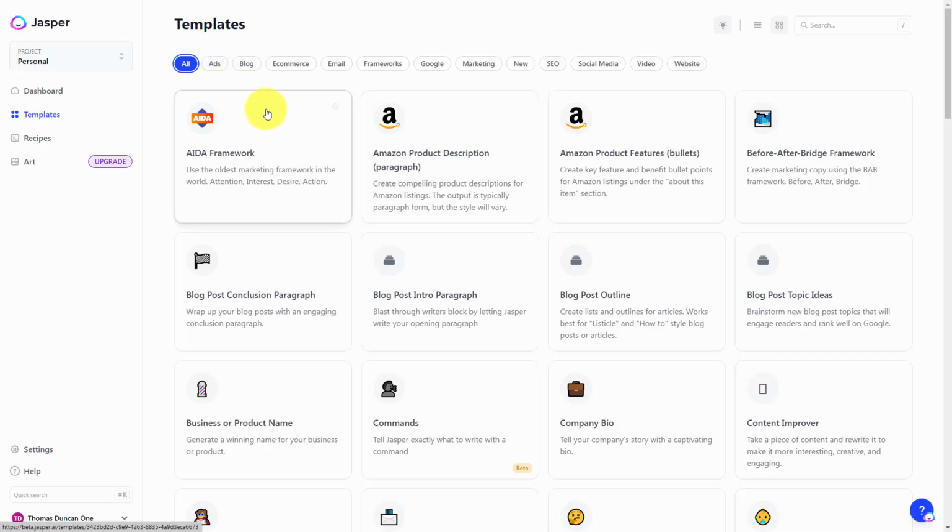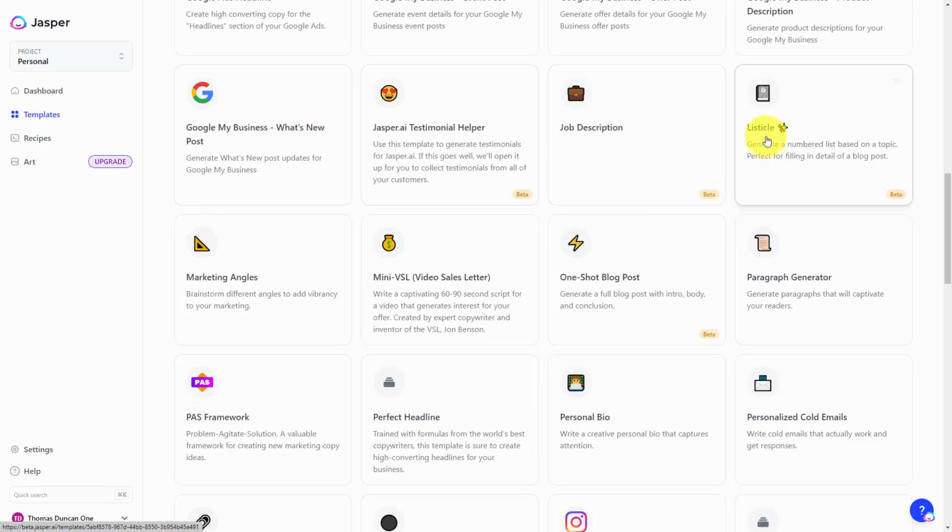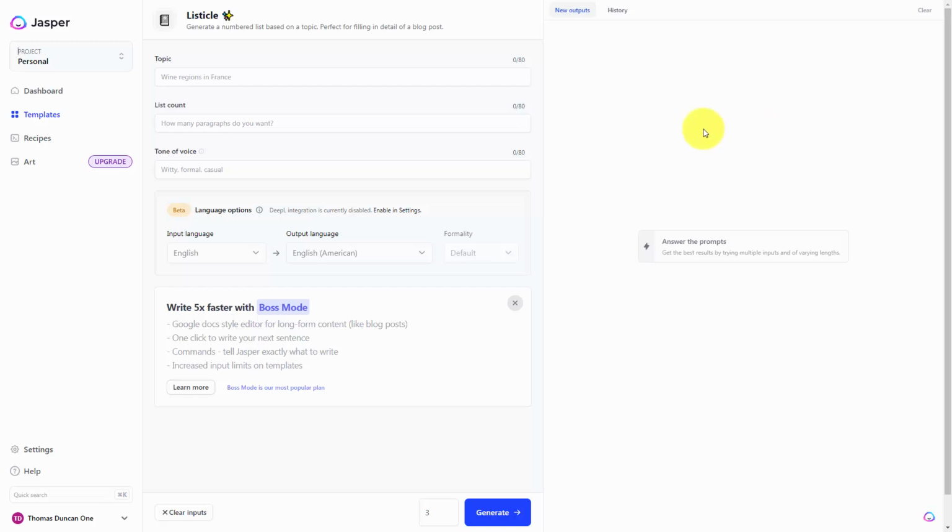Now, each of the templates has a different pattern of input that you will need to add. For example, assuming that you are going to use the listicle, you're going to be able to add in, to get started, 80 characters to indicate to Jasper what you want to write for a specific topic. You'll then want to tell Jasper how many paragraphs you want for your listicle. You can then tell Jasper what tone of voice you want the content to be written in. And then you have language options. If you're inputting in a specific language, you can output in a different language, or you can output in the language of your choice.